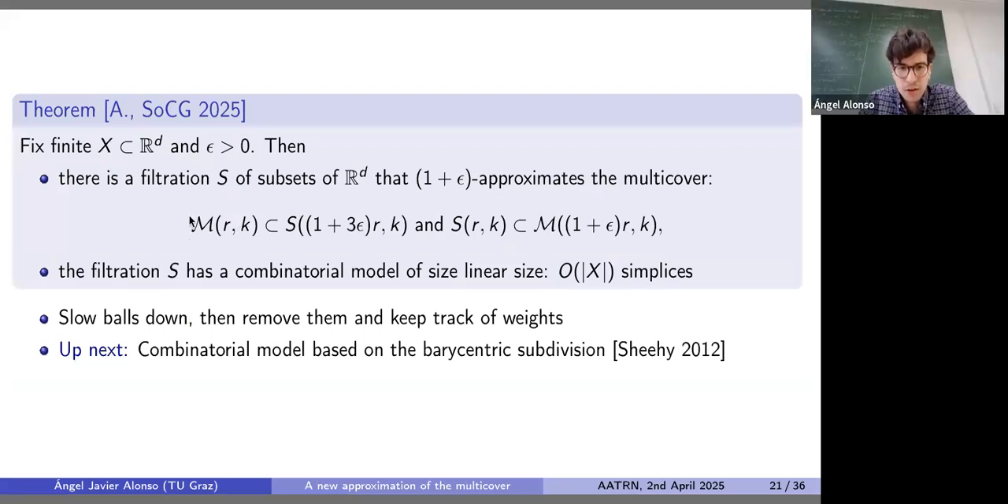So, okay, these are some ideas that go into this filtration S in the theorem, which is defined as I have explained with the growing balls and the weights, and then one would need to prove that all these inclusions hold. But now I want to focus on what this combinatorial model is about, and I want to give you some ideas. This is based on the barycentric subdivision, following the multicover Nerve theorem and a construction of Sigi that we will see.